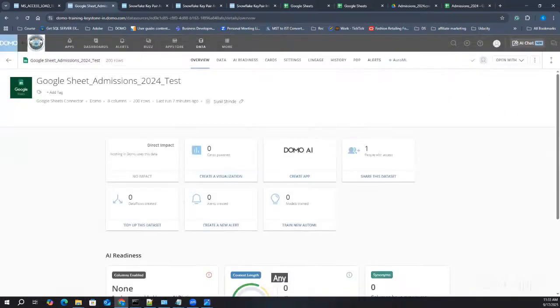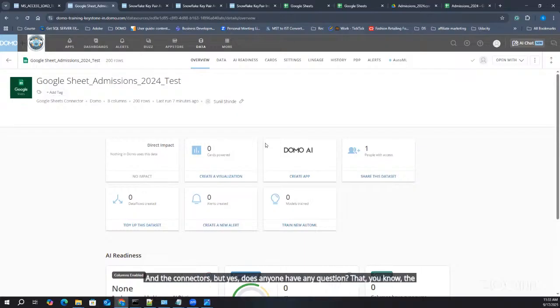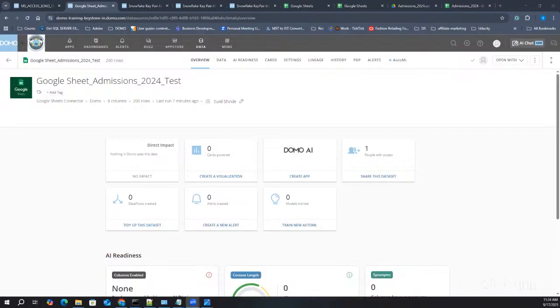Any question on the connector dataset here? We will see more datasets and the connectors, but yes, does anyone have any question? Let me open the chat. Let me check the chat. Hi everyone, says automated message. No, Sunil sir, we don't have anything in the chat. Okay. Just one moment. Just something came in.